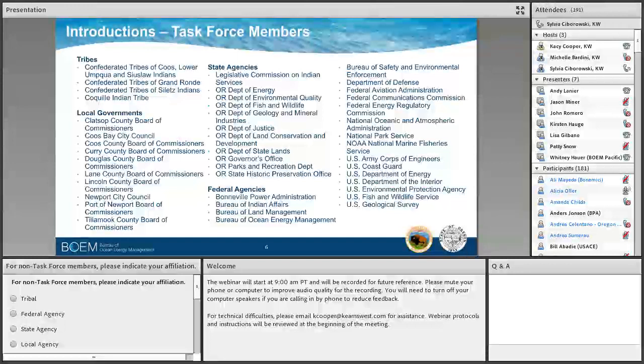Federal Energy Regulatory Commission? And National Oceanic and Atmospheric Administration. This is Chris Wall with NOAA's Office for Coastal Management. Welcome, Chris. And from the National Park Service. And from the NOAA National Marine Fisheries Service. This is Keith Kirkendall with... Welcome, Keith. And this is Candace Knackman, also with NOAA Fisheries.